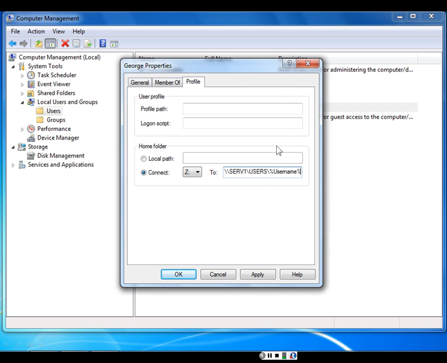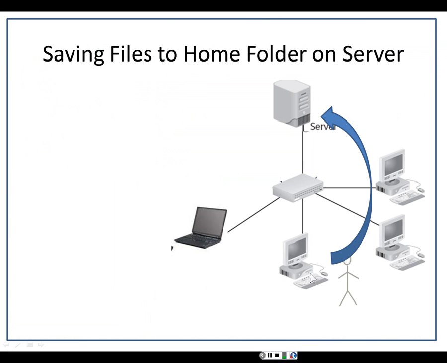In fact, if you remember, under user properties, one thing we did was configure the home folder, such that if the user clicks on save, it will save to the Z drive, which is located on Server1 under the users folder. And notice it says %username%, and what that means is the file is going to be saved in a folder which corresponds to the user's name. The user saves the files to the home folder on the server.